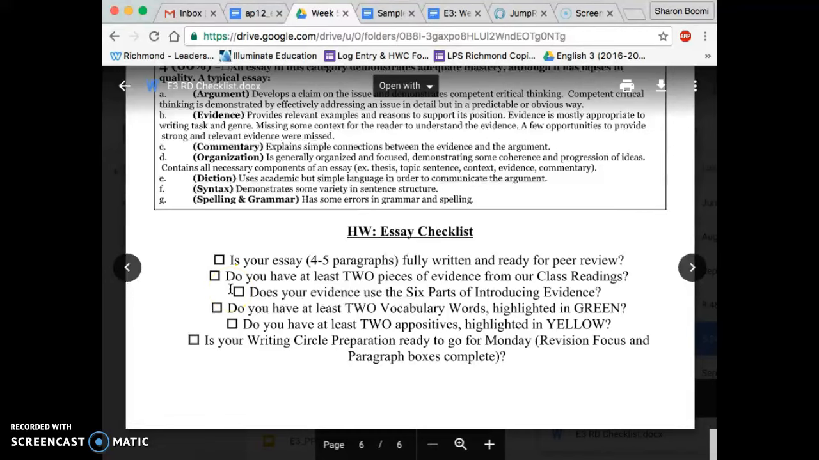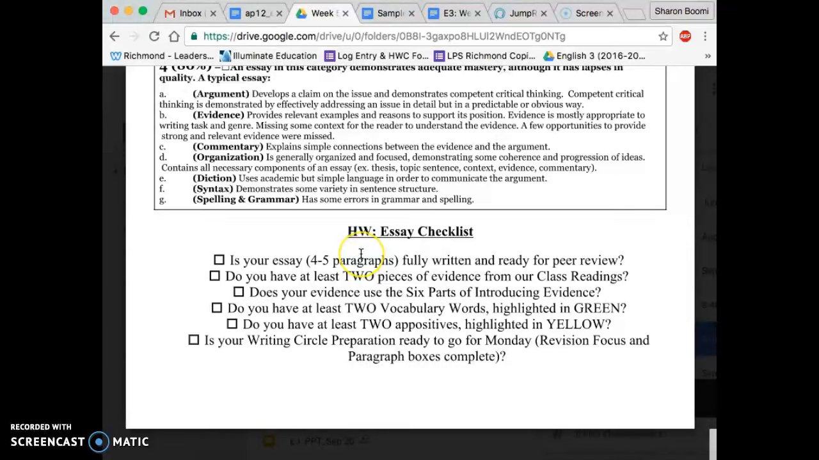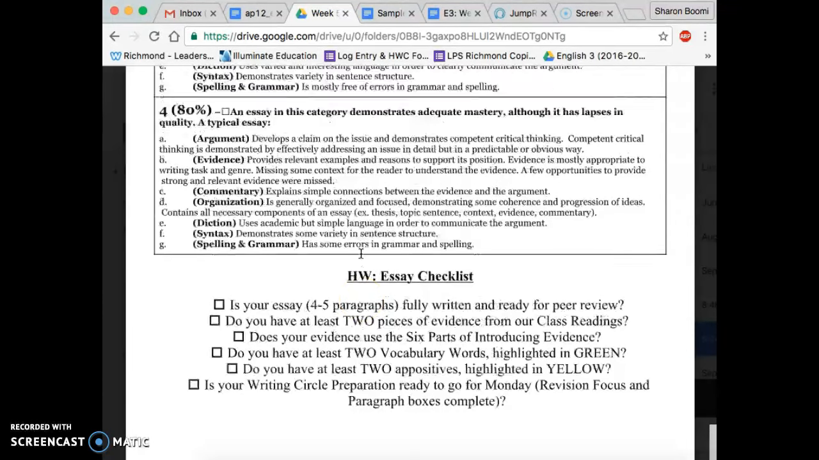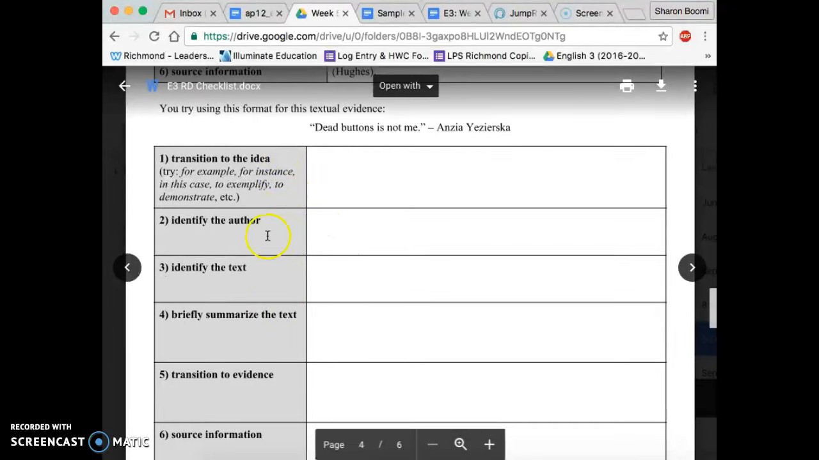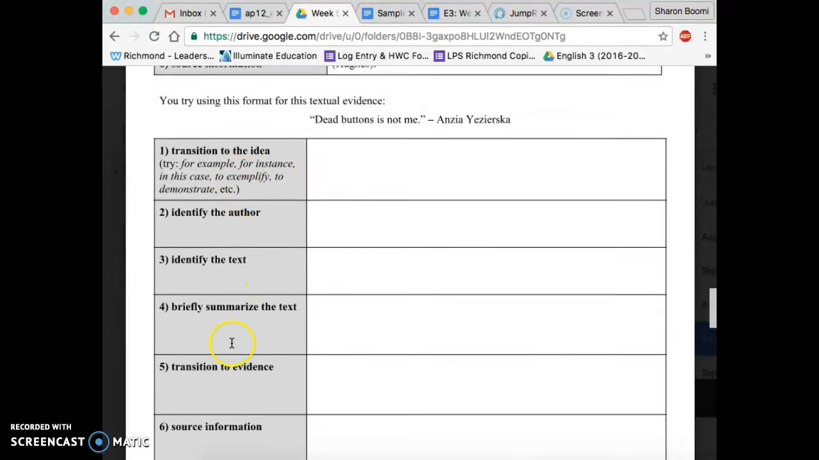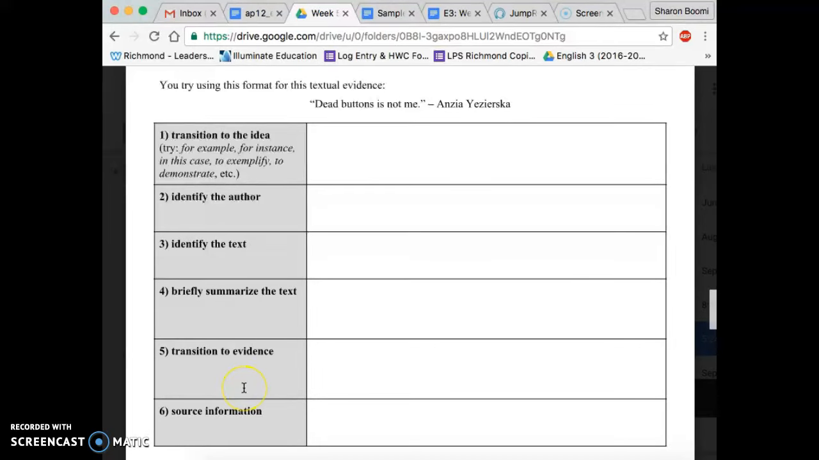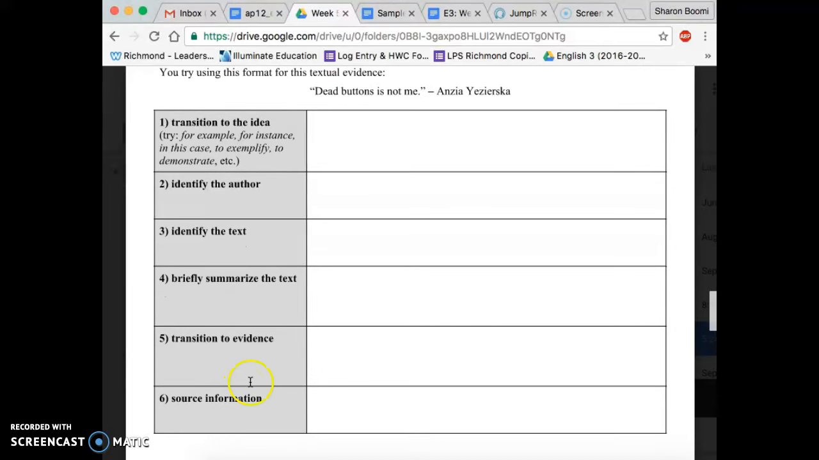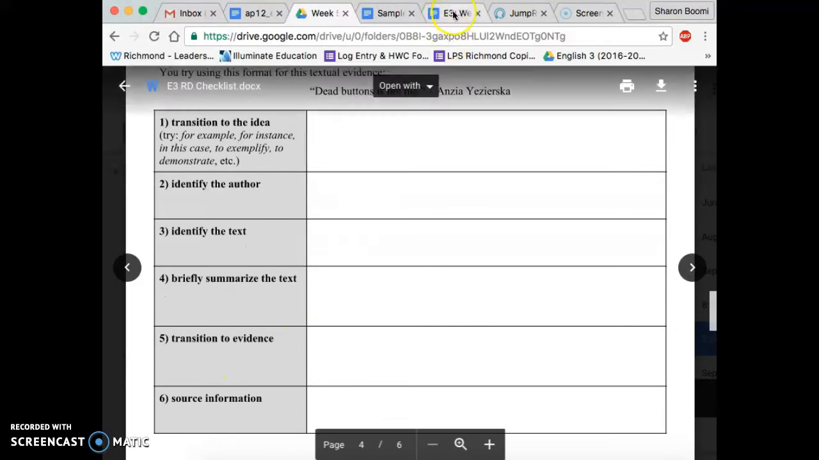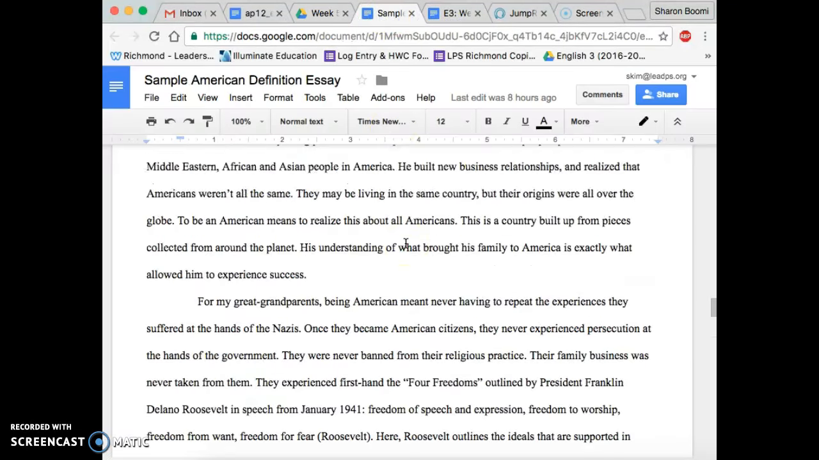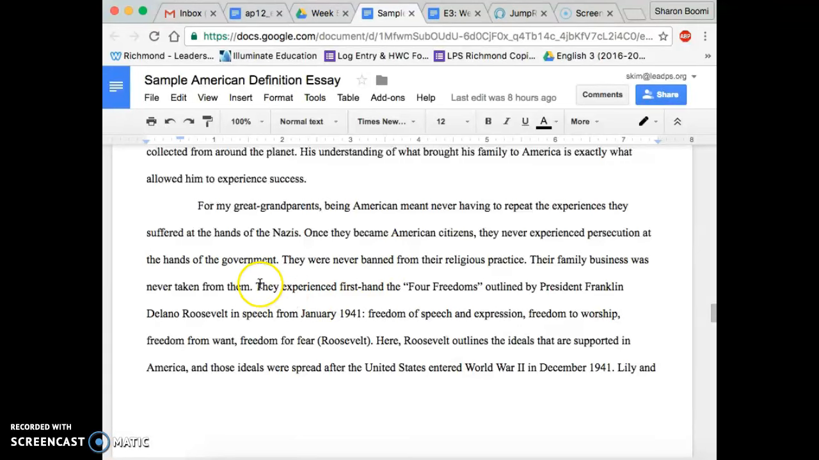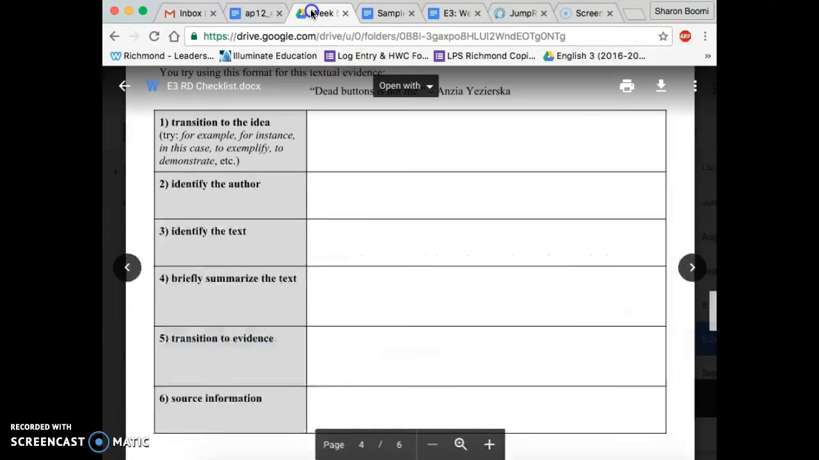Third part, does your evidence use the 6 parts of introducing evidence? The 6 parts of introducing evidence is what we covered here in class today. We've got our 6 parts of including evidence and introducing it in a sophisticated way. I'm looking for that in all of your evidence. So I'm just going to go back to my 2 pieces of evidence here. And I'm looking here in this sentence, I'm looking for the 6 parts of introducing evidence.